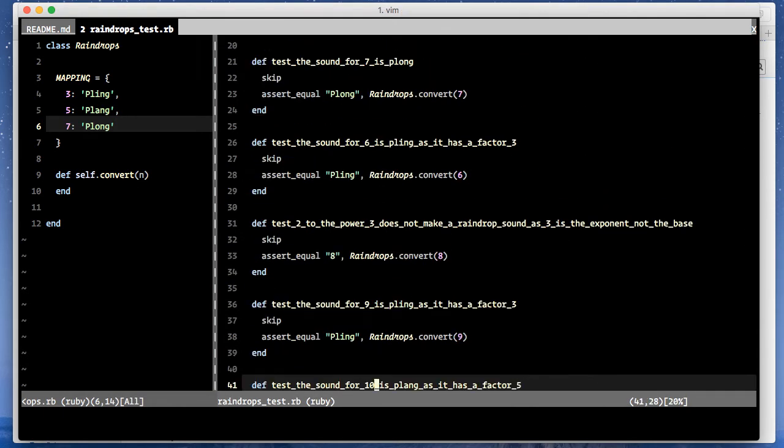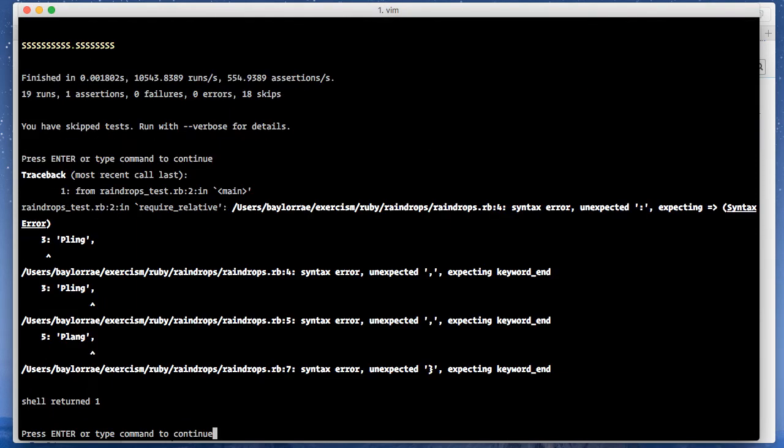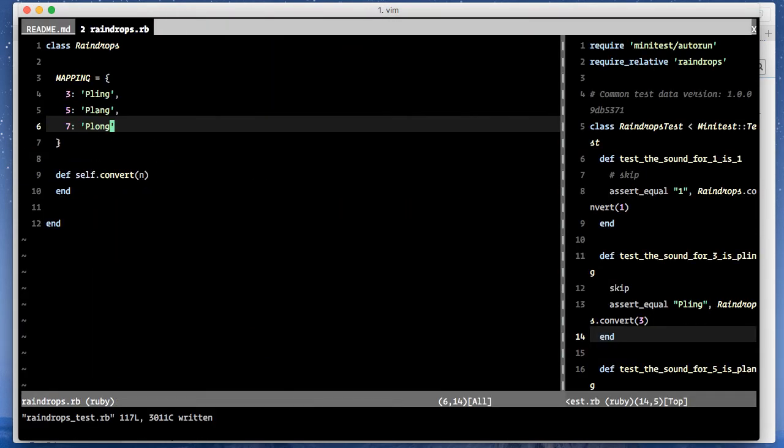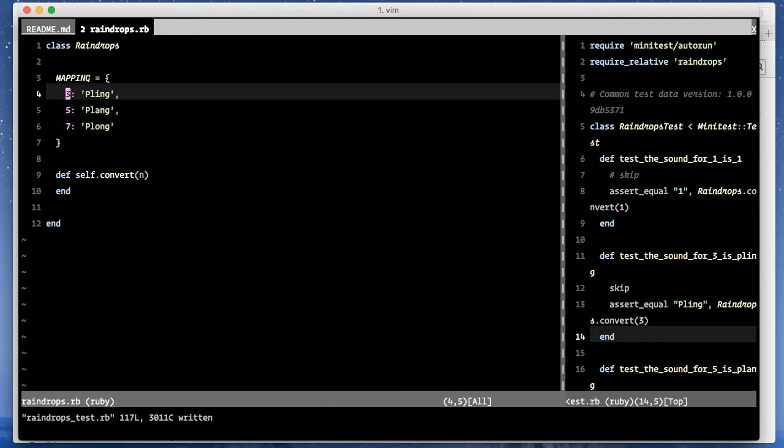But we just need to get our first test passing, and then we can move on and actually run them all. So we have a syntax error. Oh, wait. Oh, I should probably do this.